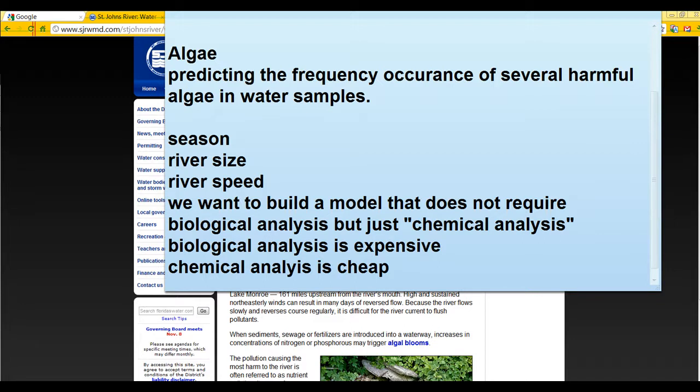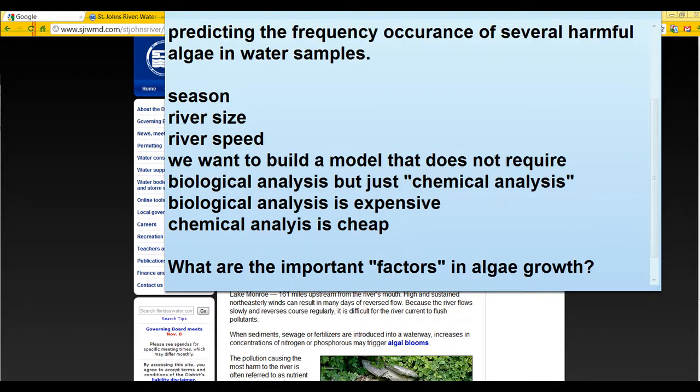And something else that we may like to do is to understand the factors that influence algae. Now this seems like maybe part of the same problem, but we want to distinguish between making a model that is predicting what's going to happen and then knowing the important components in what's going to happen. That's a little bit different. One is understanding the factors. That's a little different than predicting what's going to happen, but we'd like to do both. So we want to know what are the important factors in algae growth.